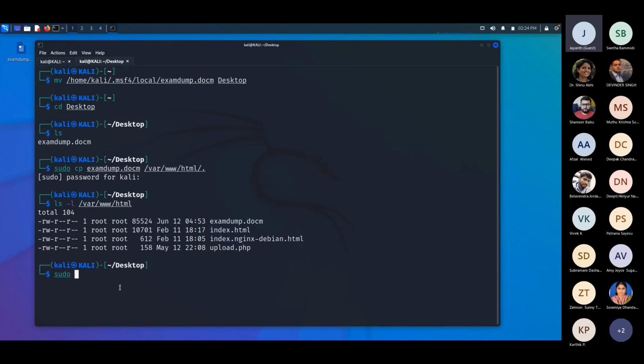Now if I start the Apache server, sudo service apache2 start, port 80 is open on Kali Linux. The target can actually access this web server and download the document. And I hope you all know the technique of how to do it over WAN level.